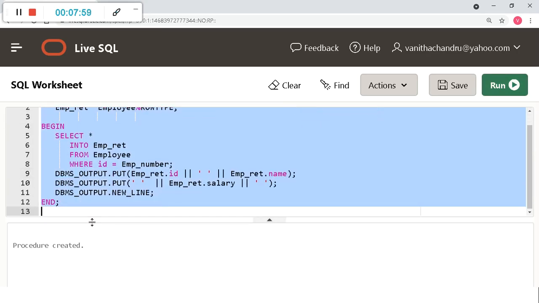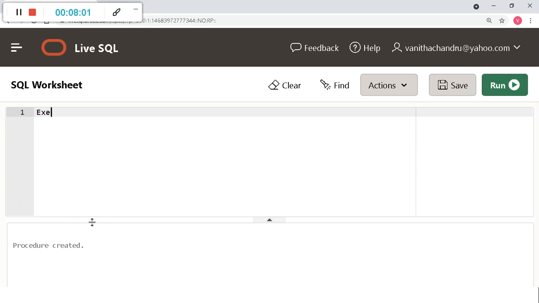We can call this procedure using the execute statement. Execute and give the name of the procedure, employee details, and give the in parameter value. So here we can see the data row related to the particular employee, Higgins. We give the employee ID and fetch the particular row from the table employee. So this particular procedure we have executed successfully.